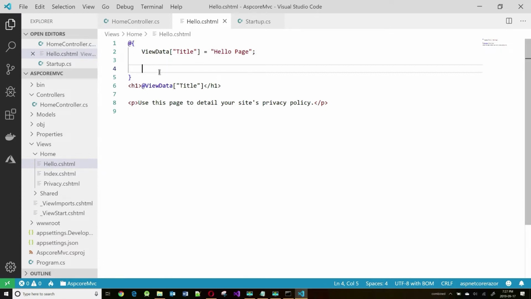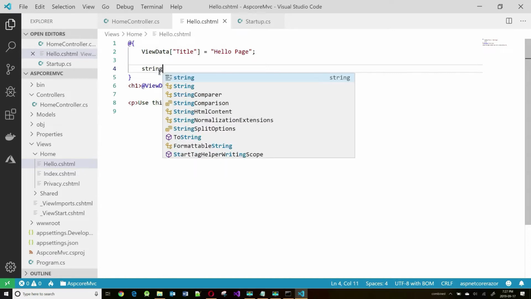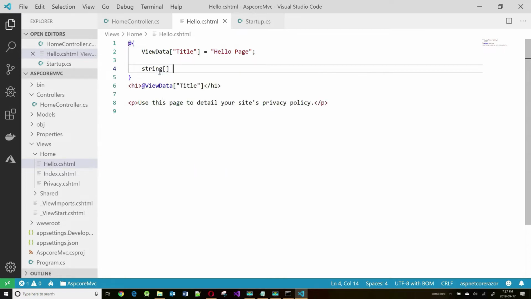You can stick in any kind of C# between the opening open brace and the closed brace. For example, I want to define an array of strings. I would do something like this. String array, and let's say months equals January, February, March, April. I'm not going to do all the months, not to waste time.